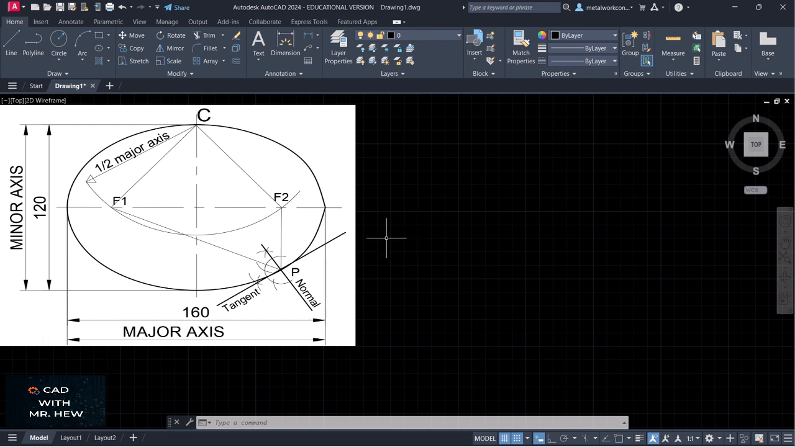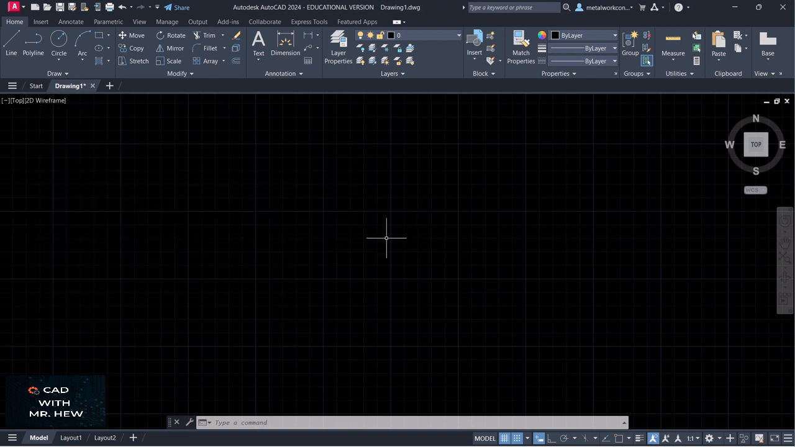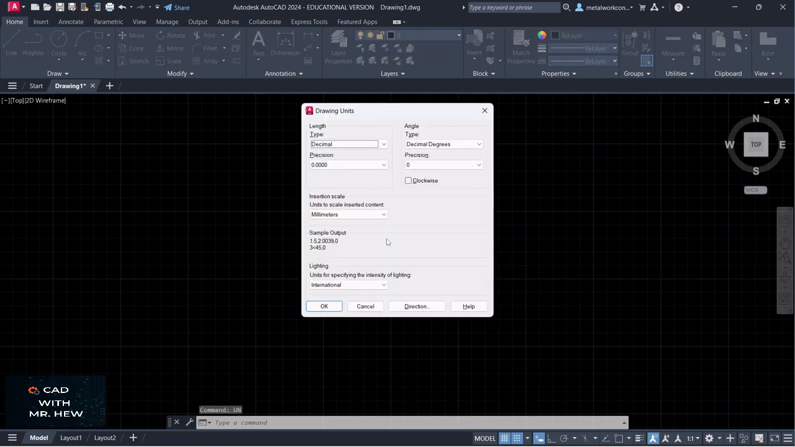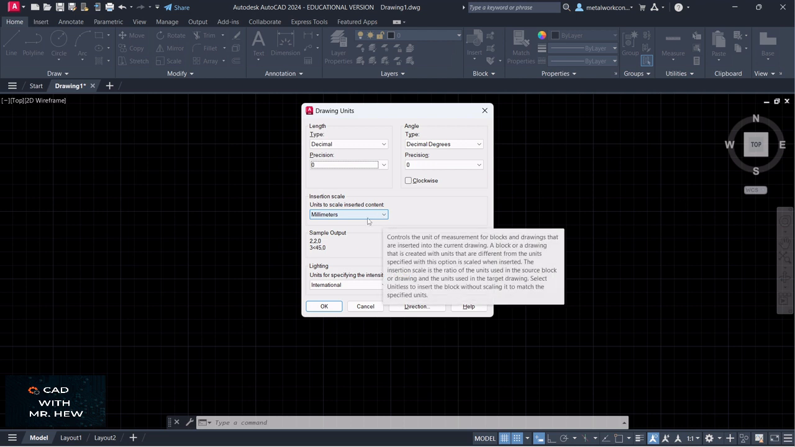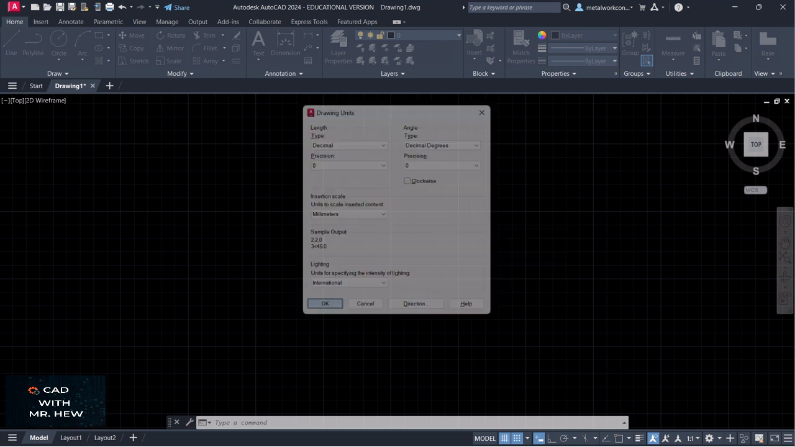Now, the first thing we're going to do is set up our page. We're going to type in UN for units. We're going to check that we have 0 precision for the decimal degrees, and for the precision of the length, I'm going to make it 0 as well. We're going to let the millimeters remain. I'm going to press OK.